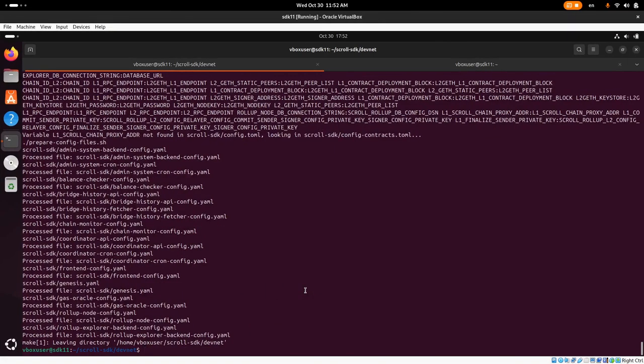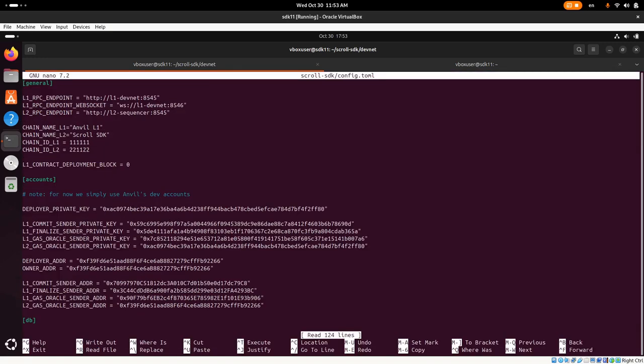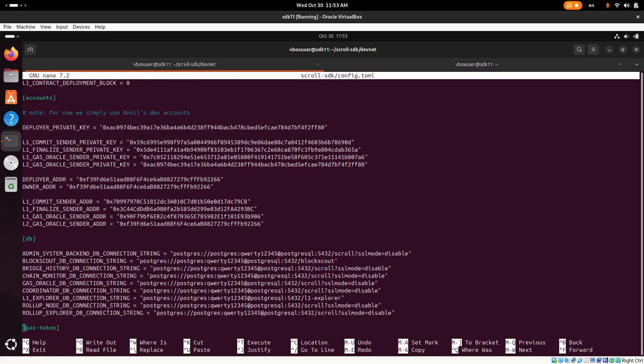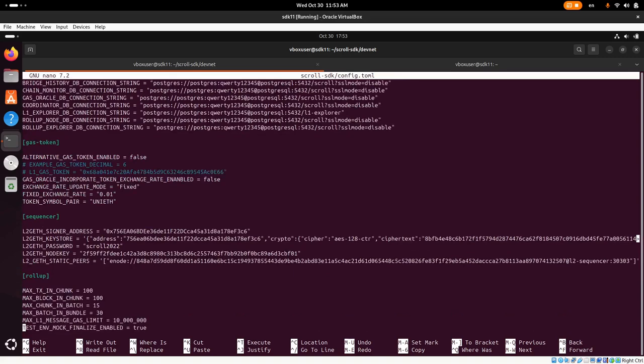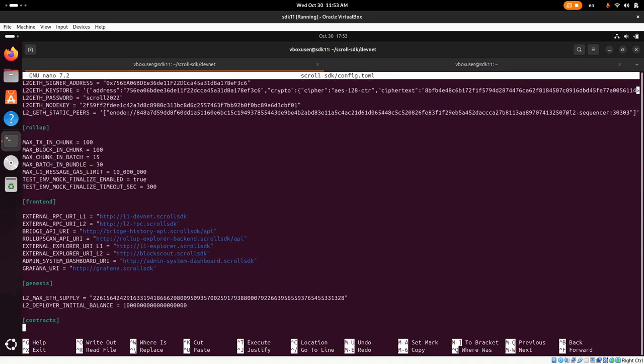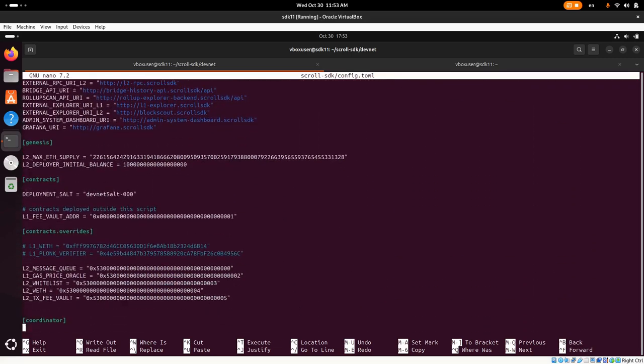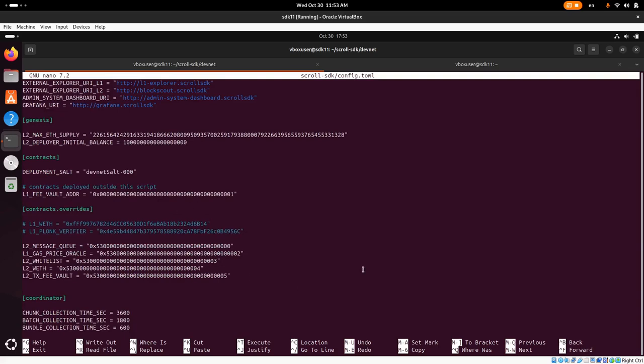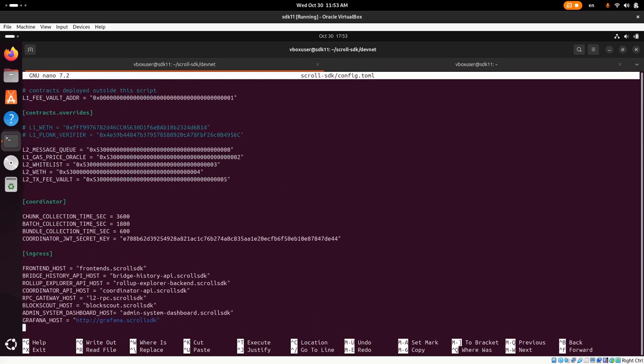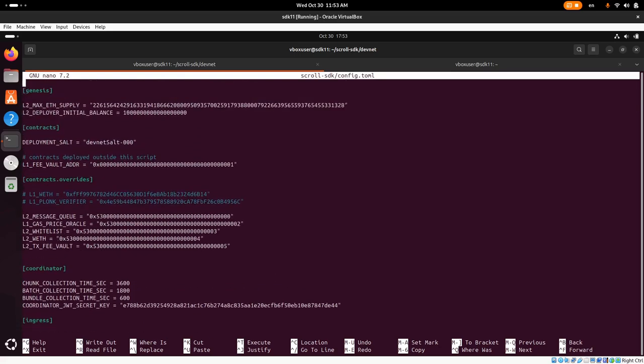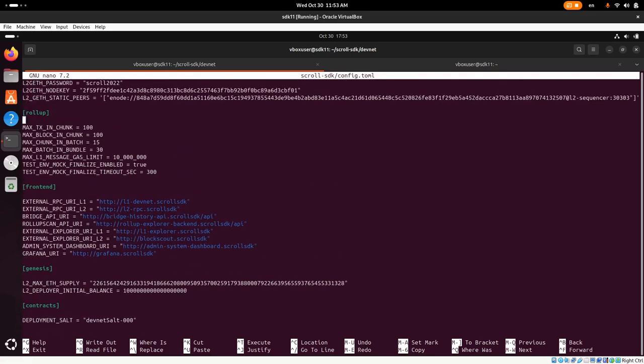Let's take a look. Nano on the Scroll SDK config.toml file here. As you can see, you can configure the addresses, your chain ID, your layer 1 chain ID, and your database connections. You can also configure the addresses, the pre-compiles. You can configure all of that. And the only configuration change that we're going to do is here.